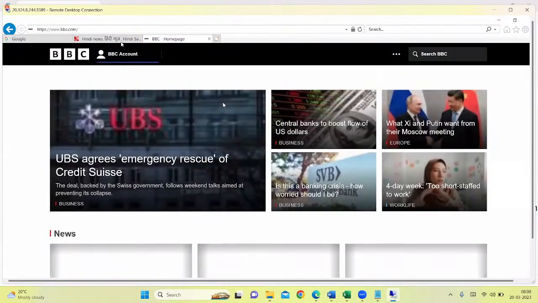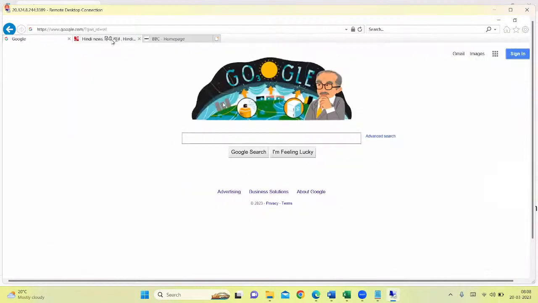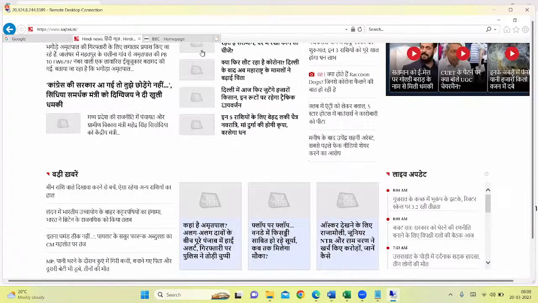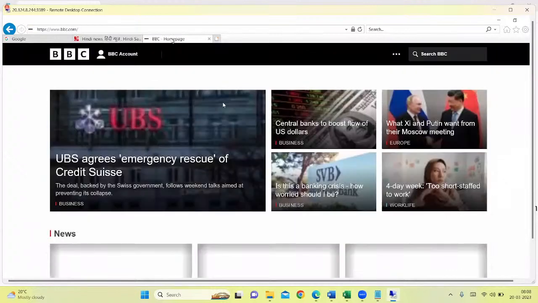Now, I want to even control these websites also. How can that be possible? Yes, you can even control these websites, which website should open and which website should not open inside your virtual machine, through firewall only. And for that, what will we do?